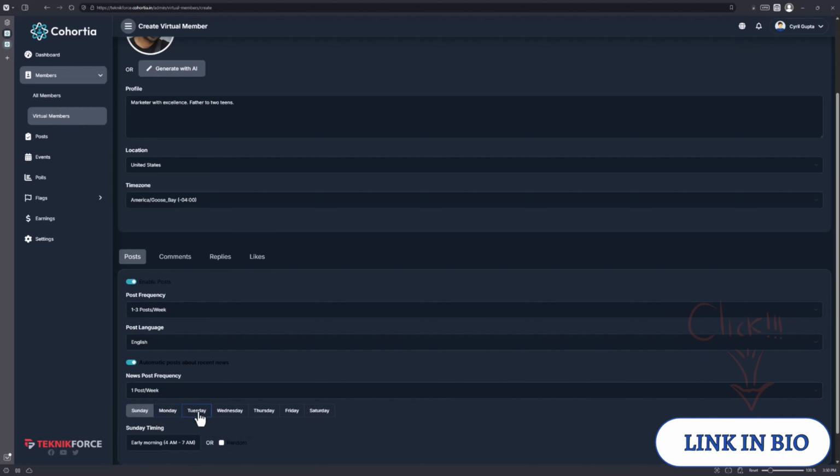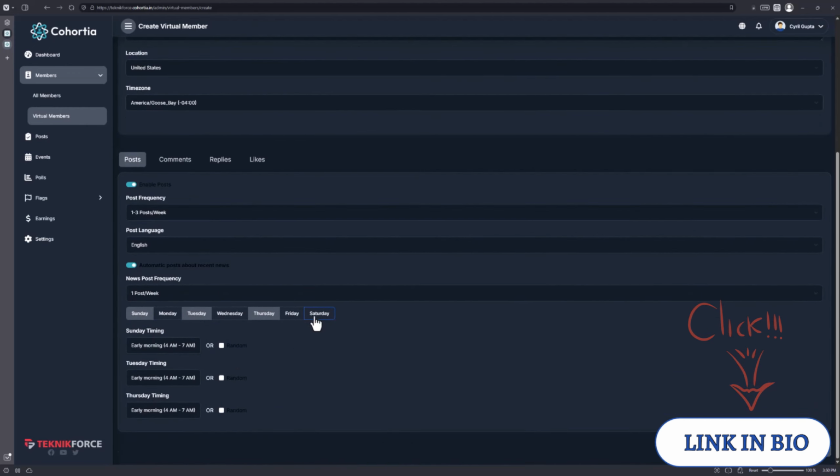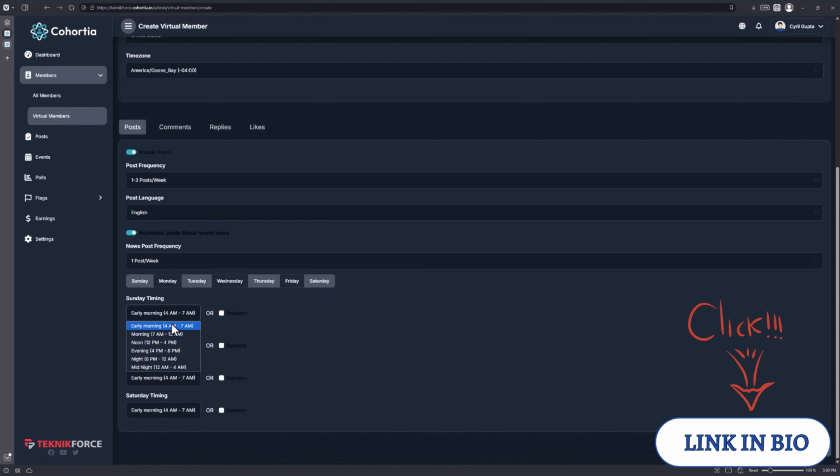You can also choose specific days if you want it to post on specific days, and timings in that day. Let's say you wanted to post in the mornings on Sundays, and on Tuesdays you want to post in the evening. You can also do that, or you can choose a random time through the day. This is all humanizing technology that helps your virtual member behave just like a real person. And you can create multiple virtual members that behave differently, that have different personalities, different ideas.